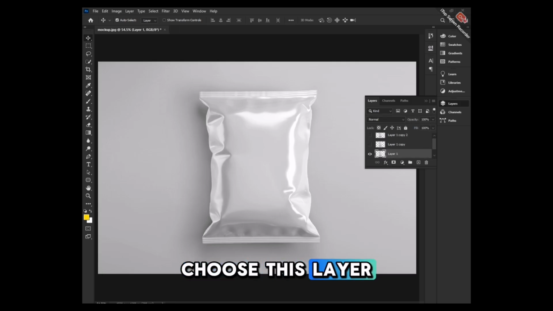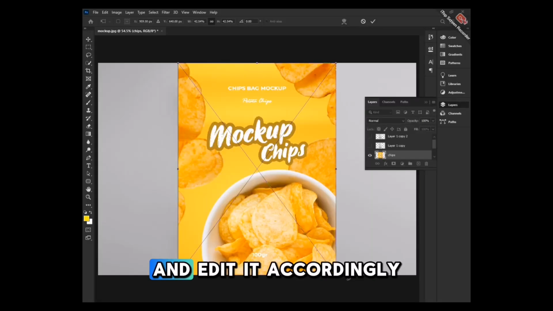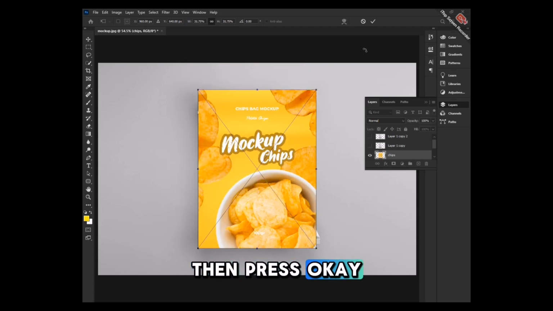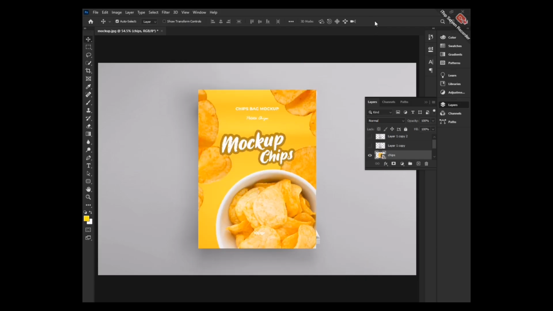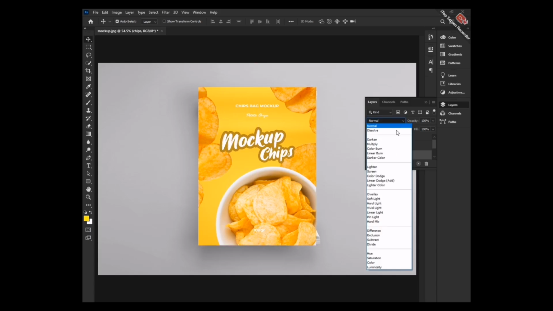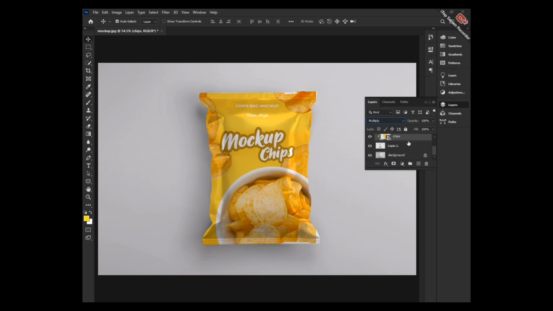Choose this layer. Now drag your design to Photoshop and adjust it accordingly. Then press OK. Change the blending mode to multiply. Hold Alt key and click here to clip a mask.